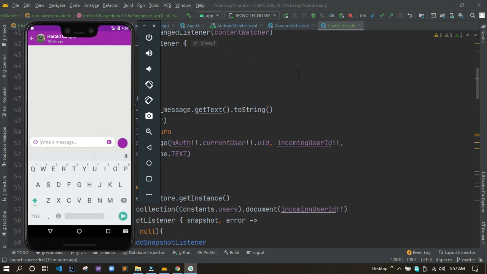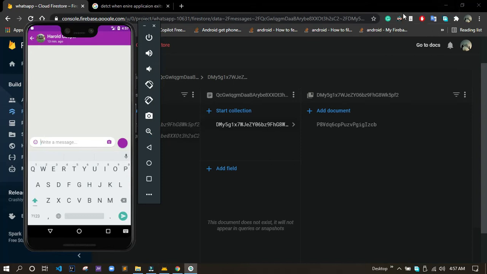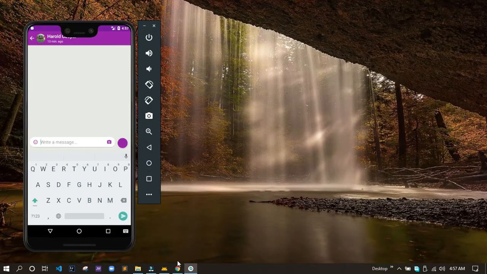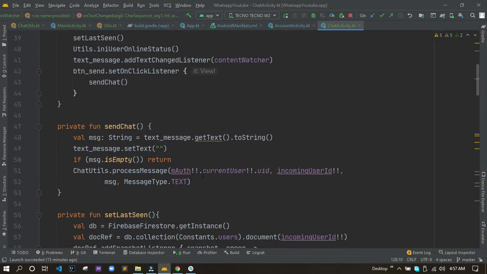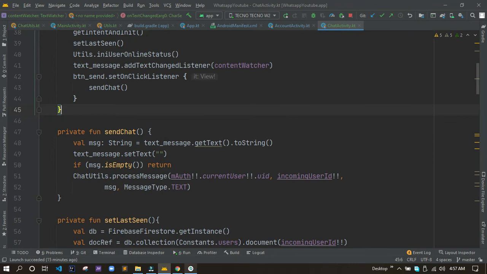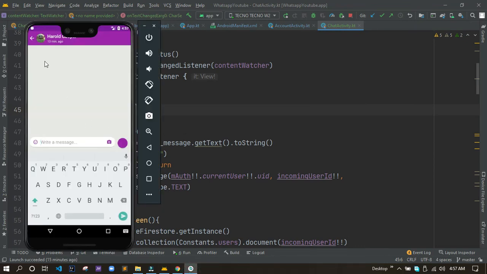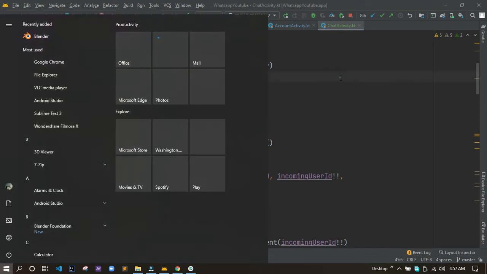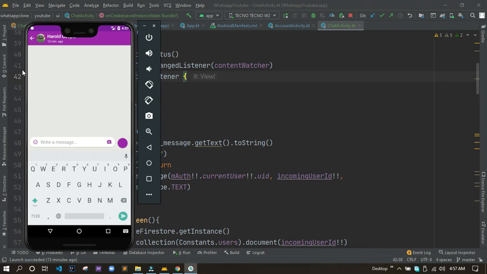Now there's another problem I want to point out in this code. The online feature is not really working the way it's supposed to. I'm currently online on the other device, and as you can see, Harokopa is currently online, but here it is saying that the user was online 30 minutes ago, which is wrong because I'm currently online.